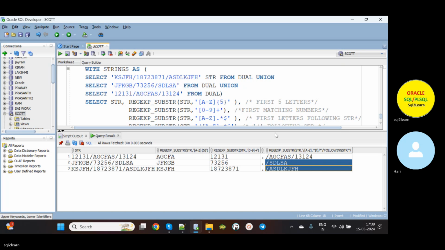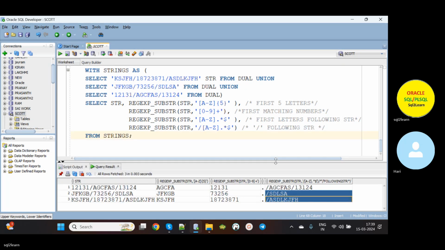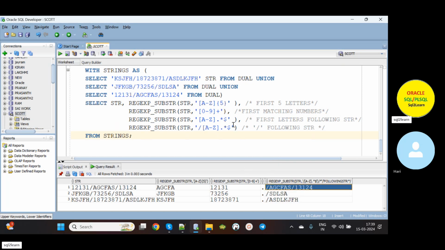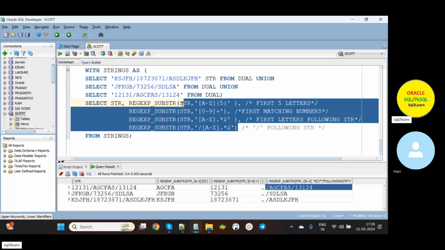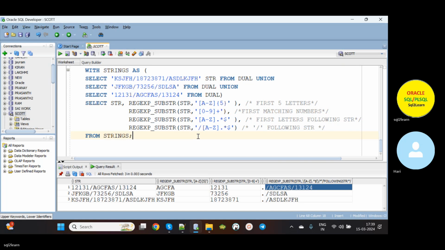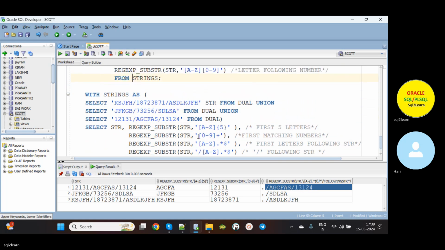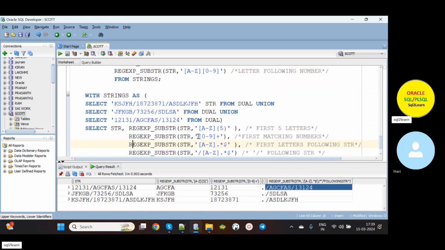Clear? So this is about regular expression substring. So in this, we are able to get complex requirements by a simple option usage. Okay, so these are some very useful tips in regular expression substring which can help you in your development works.